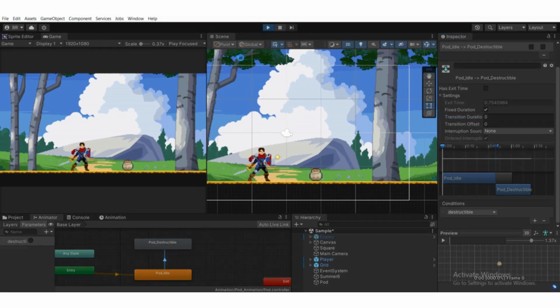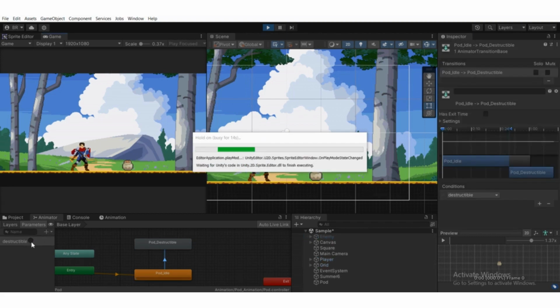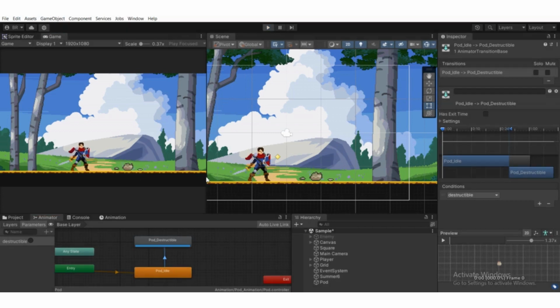Now if I play and trigger this destructible parameter, we will be able to see the transition go to pod destructible. Just wait for it to compile. If we set this trigger parameter, as you can see, it's looping. So we're gonna uncheck the loop time.